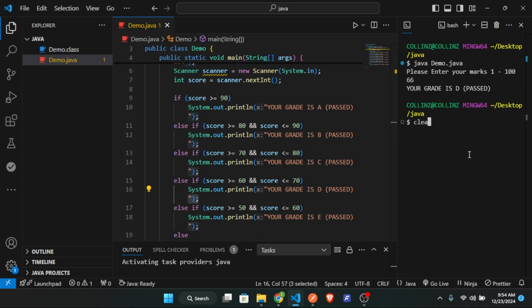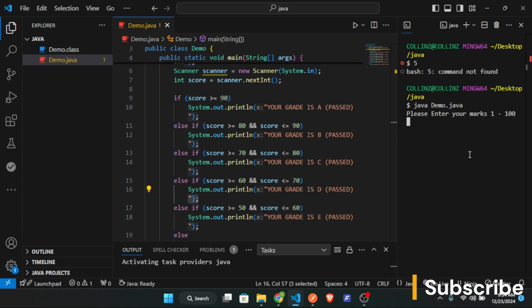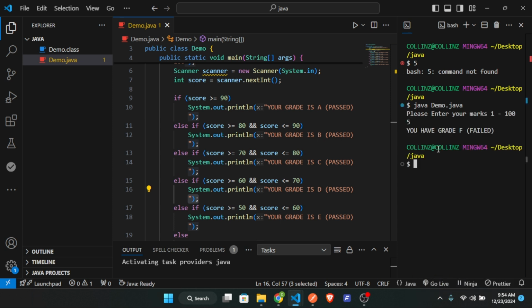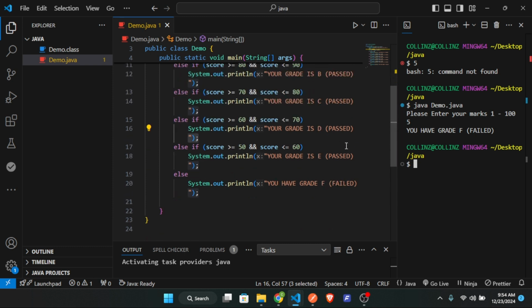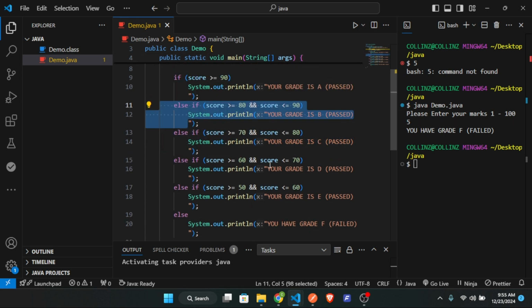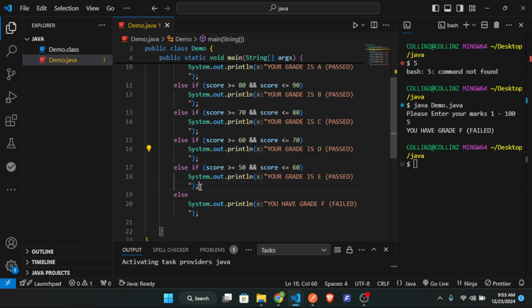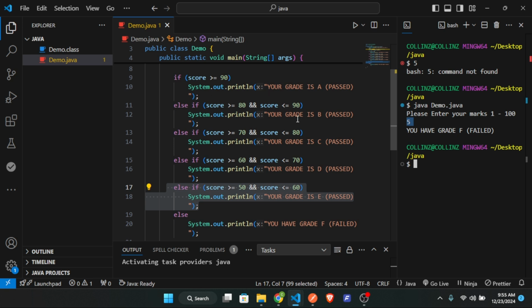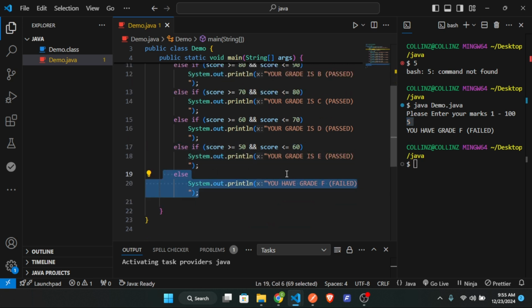So let me enter like 5 and I see what is going to run. Oh, sorry. I have to run this again. So let me enter like 5 and I see. Oh, you have failed. You have grade F, meaning failure. Meaning this condition has checked all these conditions, and 5 is not among the conditions that we are checking, meaning our else will run. Meaning if the user is not above like 50, this else part will run.